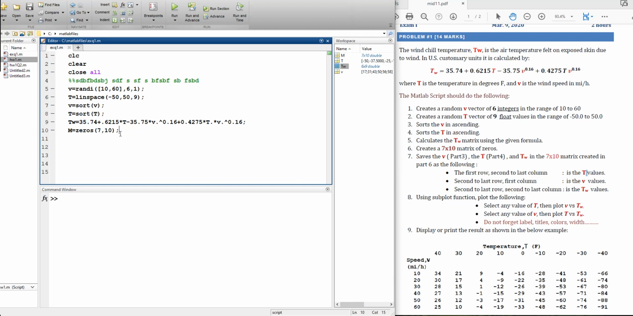So how can we do it? We can say M of, now listen to me, the first row, comma, in the first row we have the second to the last column. The last column is the 10th column. So all of the elements in the first row from the second column to the 10th column equal what? Equal all of the values of T.